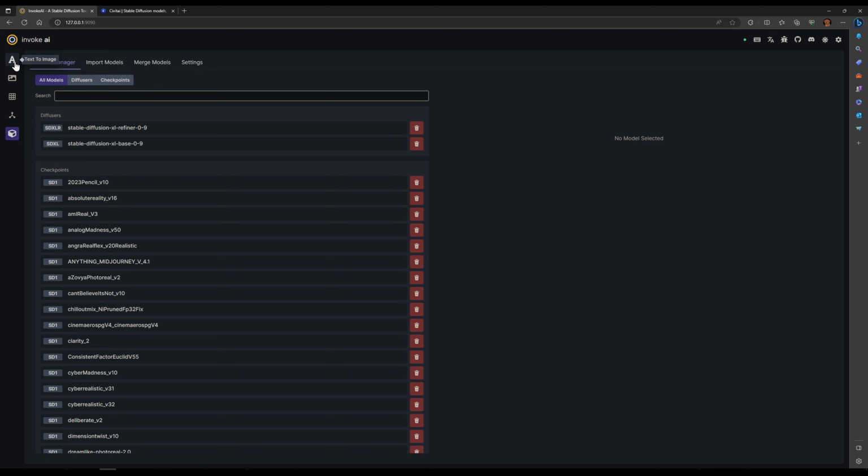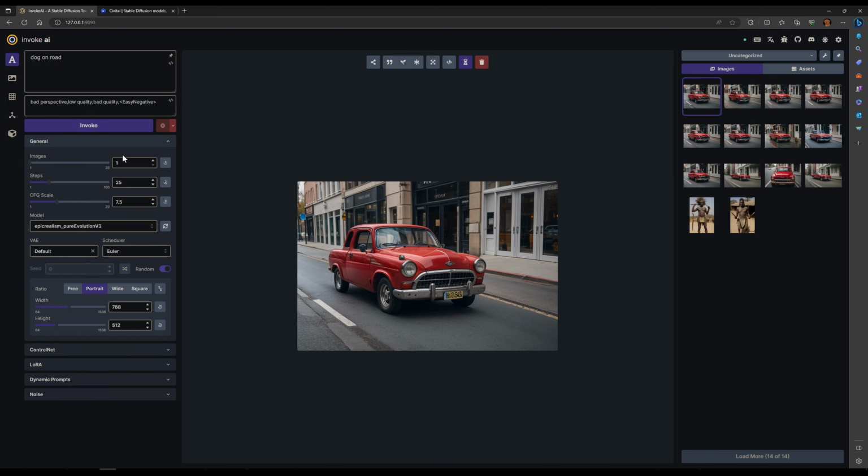So for now, you have your text to image, and you can just go grab a load of models and stuff from civitai.com, and then you load one in and click Invoke. And now we're not even in image to image anymore, so this image should be just of a dog on a road.